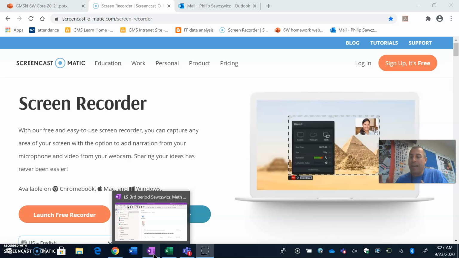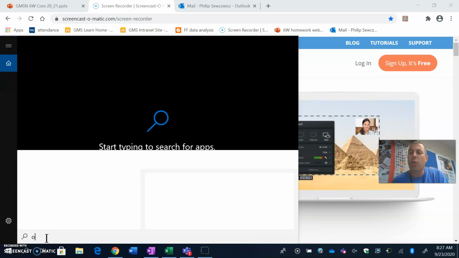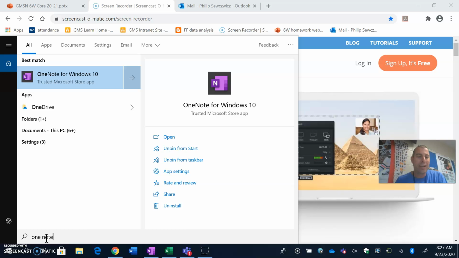So first thing we got to do is open up the quiz, and that's always in OneNote. For a lot of you, it's right down here at the bottom of the screen. It's pinned. It's that purple icon. If it's not there, don't worry. Go on over to that magnifying glass. Tell them that you want to search for OneNote. And look, there it is.